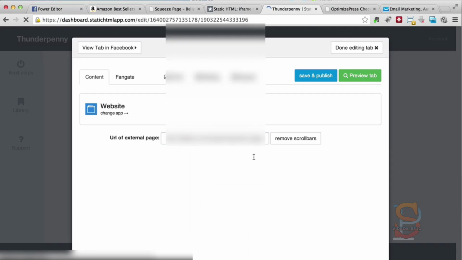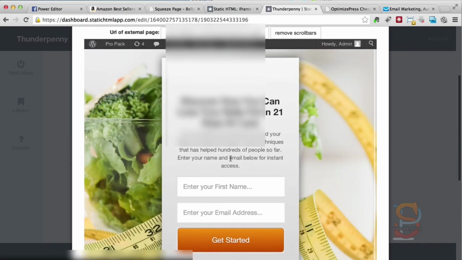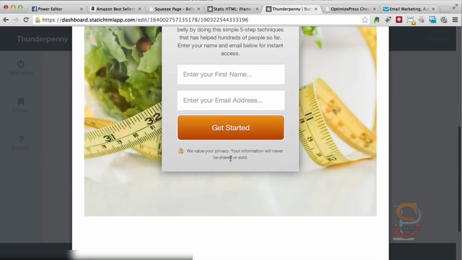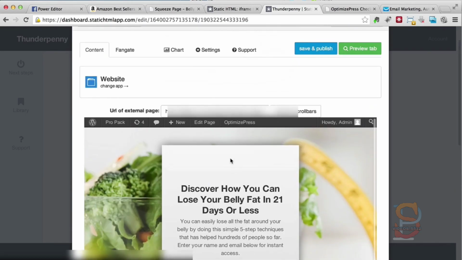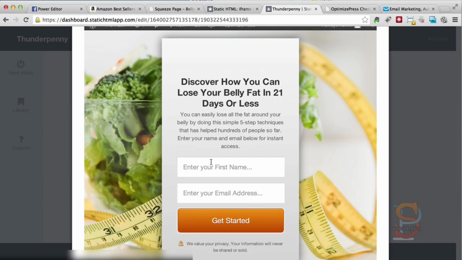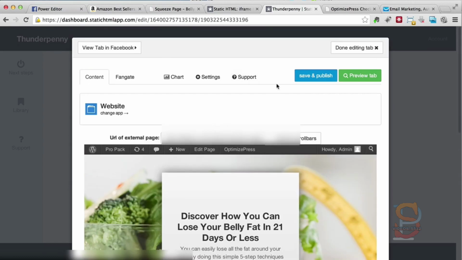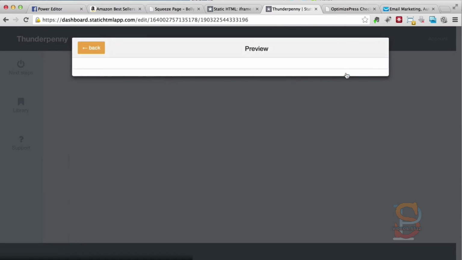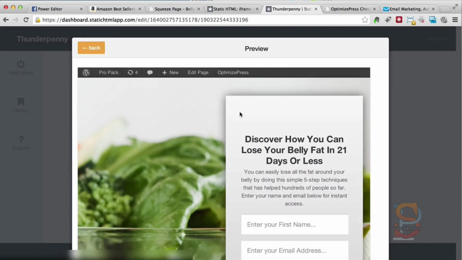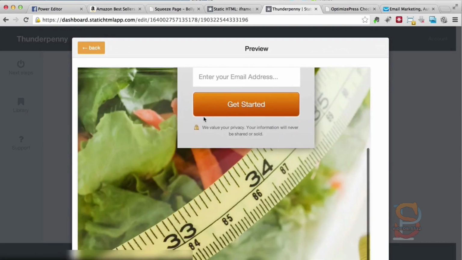We can select to remove scroll bars, or we can leave that. Let's just leave that. Users are not going to see this admin panel here that we're seeing. It says Howdy Admin, Edit Page, Optimize Press, New. They're not going to see that. This is what they're going to see, just this page. So let's go ahead and click Save and Publish. But first, we can actually preview the tab, which is pretty much what we've already done. But preview it one more time.